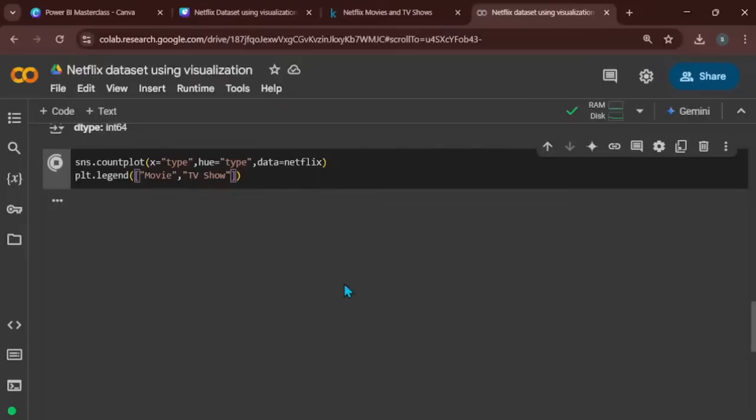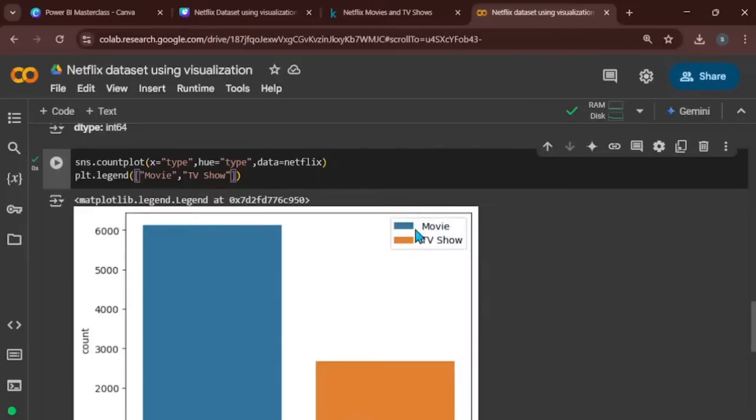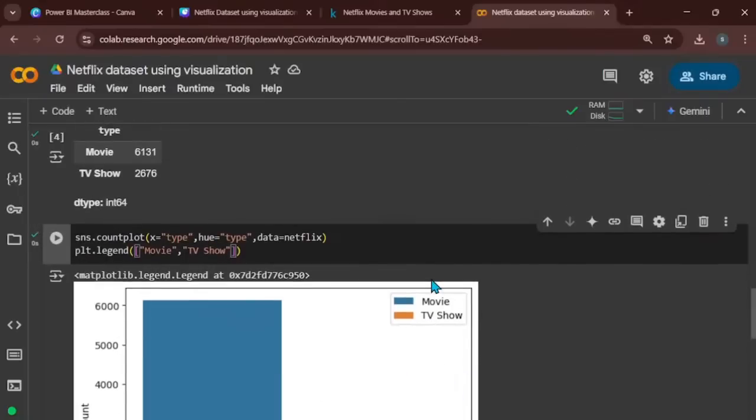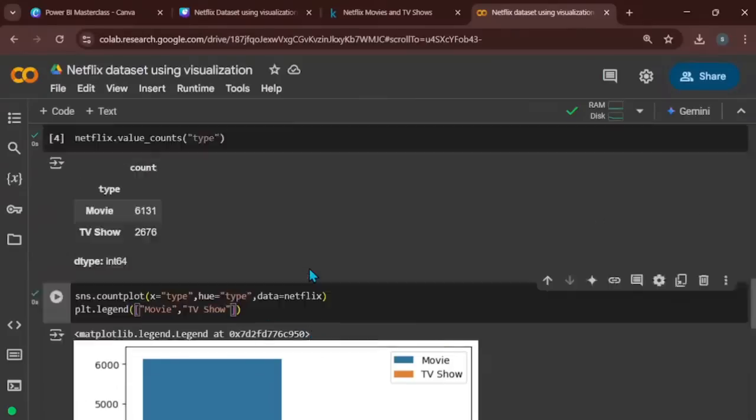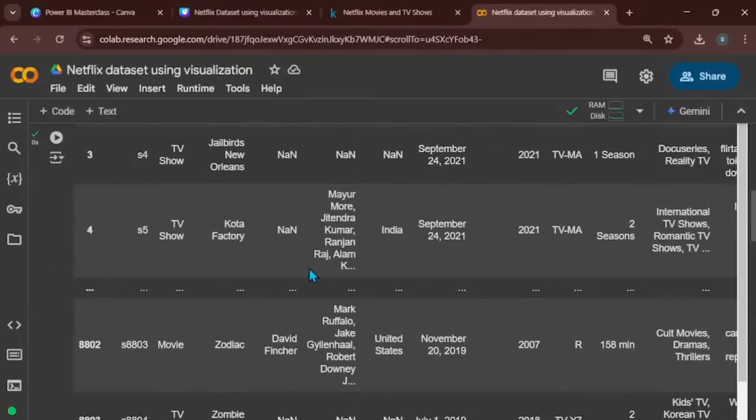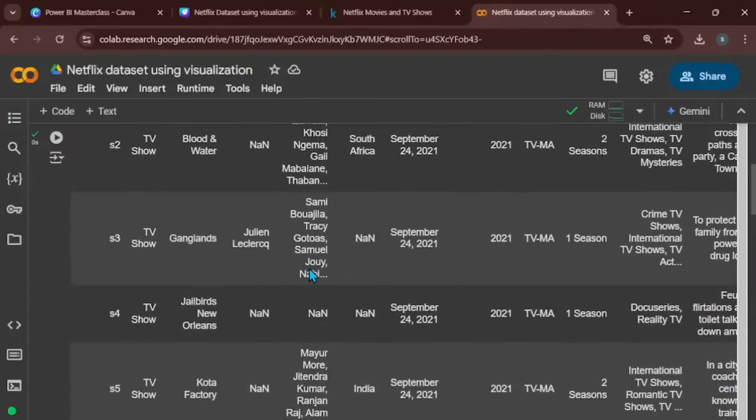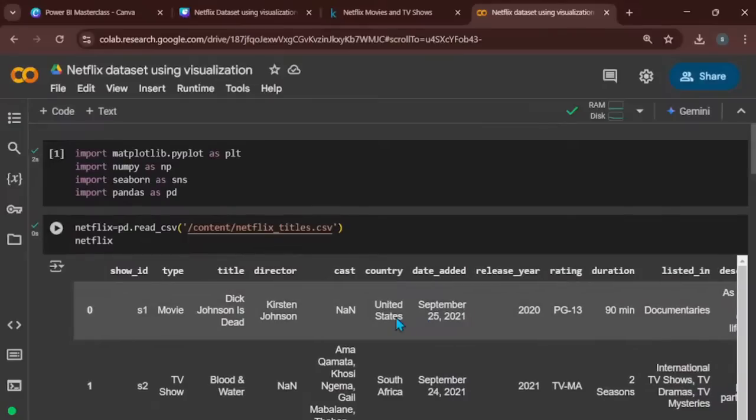If I run this, the movie will be identified by the blue color, and the TV show by orange. So I already told you that matplotlib works on datasets as well as arrays, right? So this is what is shown in this place. Okay, so now you are going to see which kind of things we will use in the count plot.